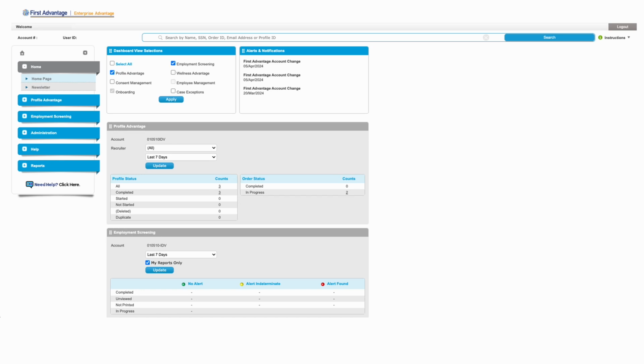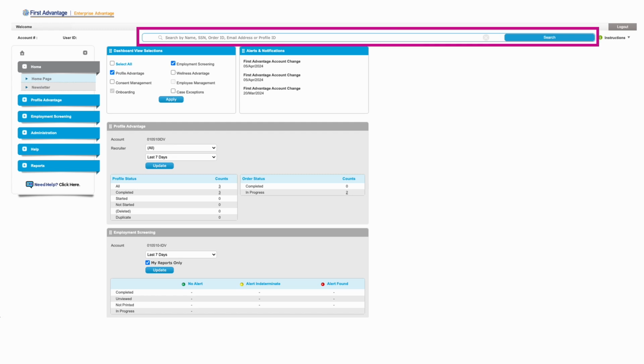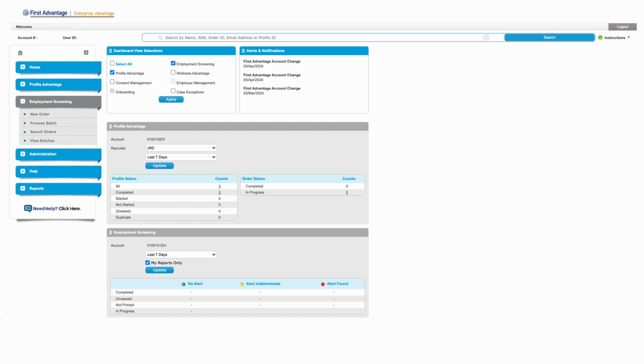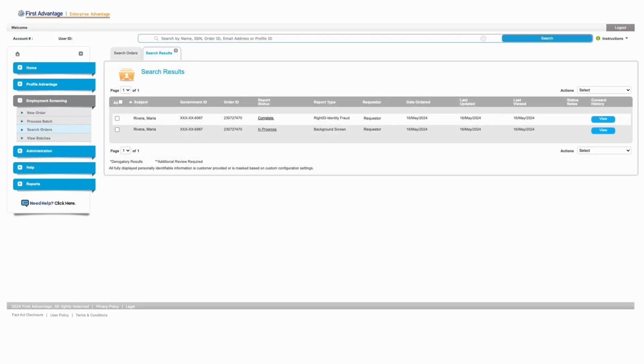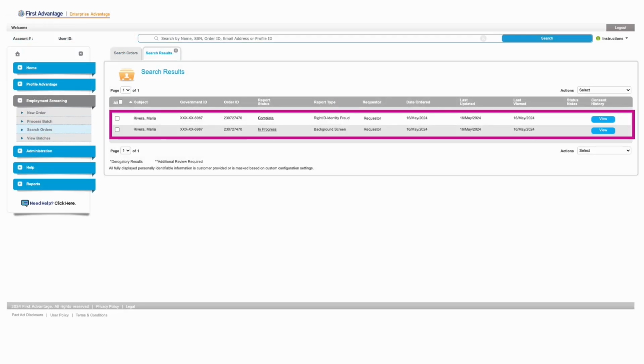Once you have logged in to Enterprise Advantage, you will need to search for the order by either using the global search bar at the top of the screen, or you can search for the order using the Search Order feature under Employment Screening. Enter the desired search criteria to locate your order and click Search at the bottom of the screen. From the search results, you will see two line items for the order.